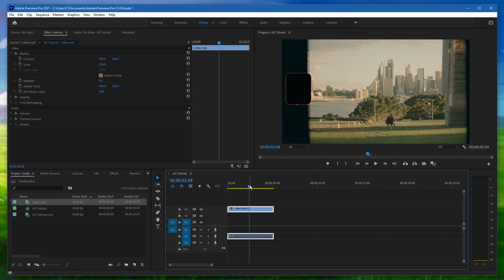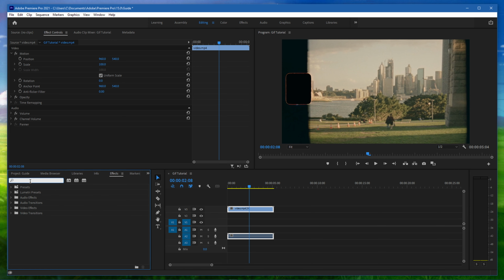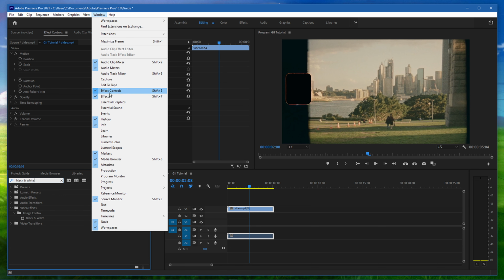After importing your clip to Premiere Pro and adding it to your timeline, make sure to use the editing workspace and navigate to your effects window. In case you're unable to find it, then go to Window and select Effects.